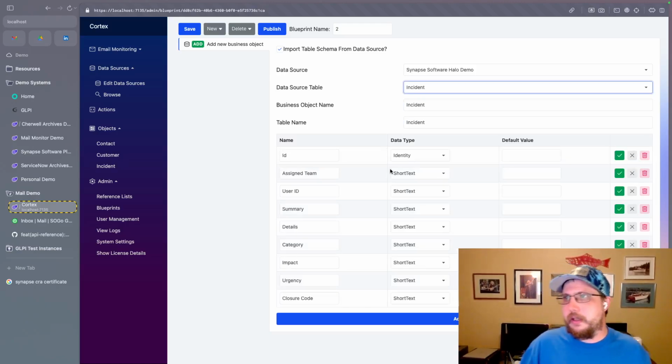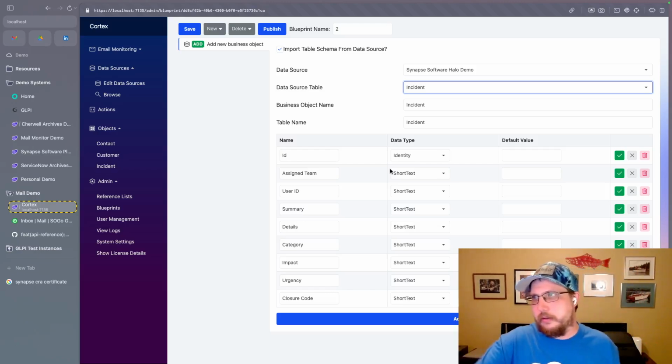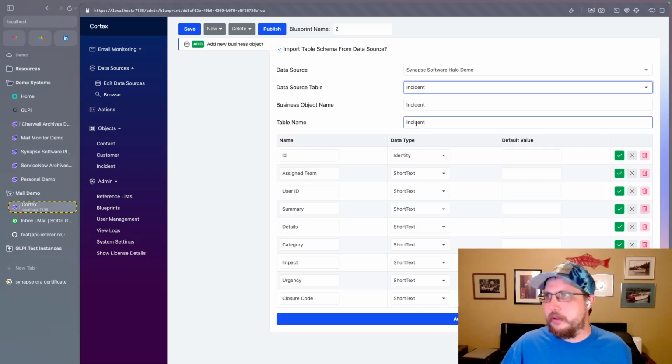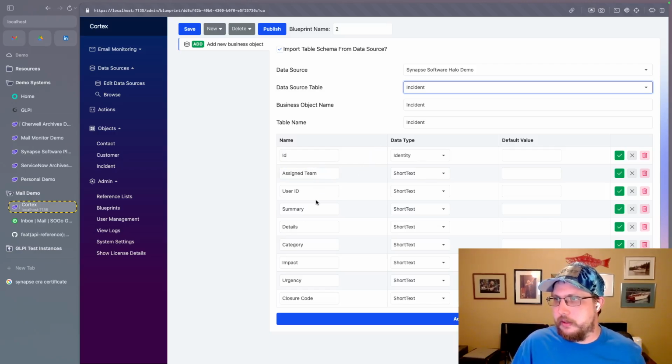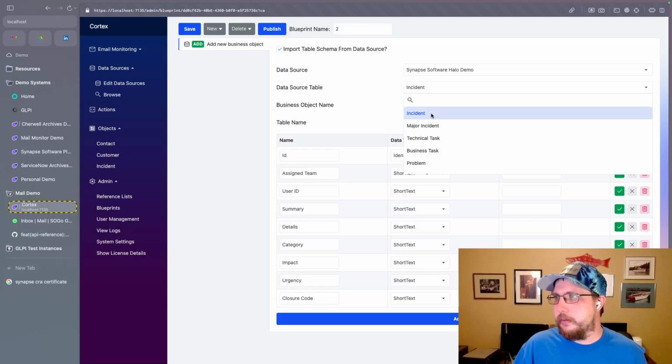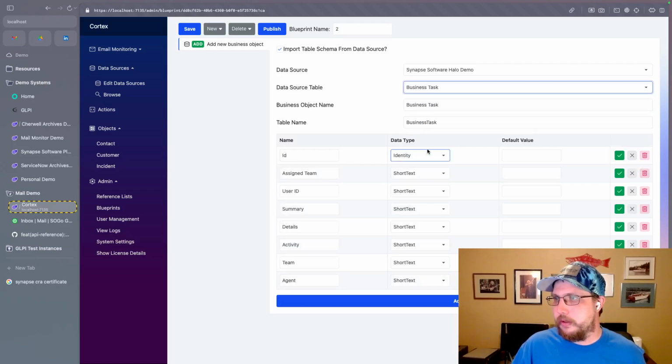And now I have a table. In this case, I'm calling it incident and incident, which I'm not actually going to save because that would cause an issue because I already have an incident table. But it pulled all of the column names, all of the field names from the incident table in Halo. And similarly, if I change it to say business task, that didn't change a whole lot, but you saw the page refresh and it pulls in those fields from this business task object name.